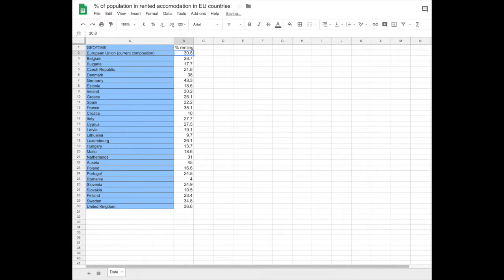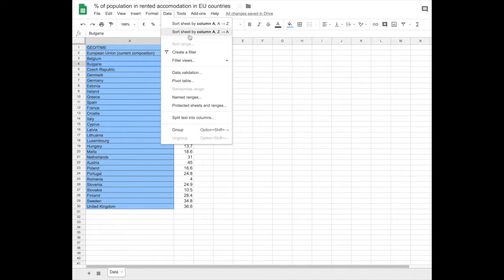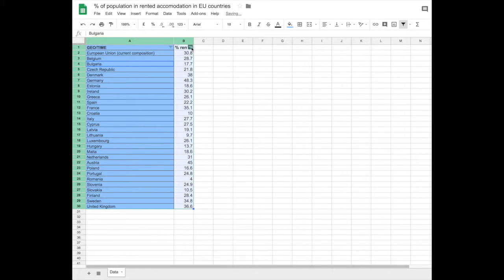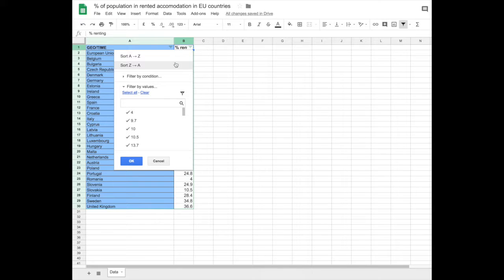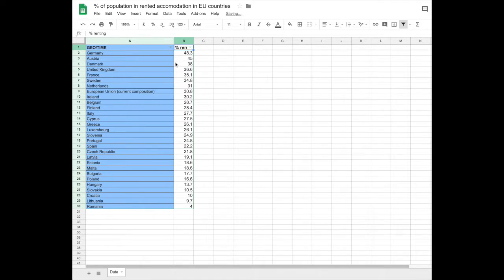We want to make the focus of our chart clear, so we're going to cut down the number of countries. A good way of telling the story would be to show the highest rates, the lowest rates, and keep the percentage for the EU as a whole. This will allow us to show the large difference in rentership rates across the Union. To do so, we need to sort column B and then pick out the relevant countries.